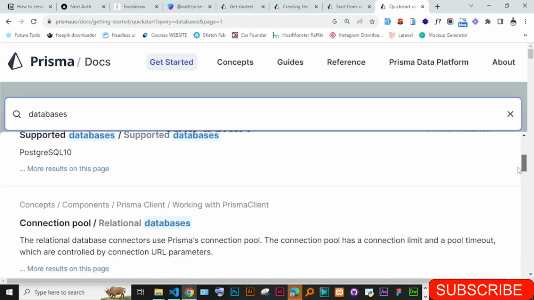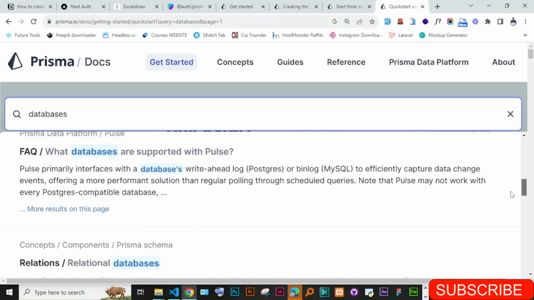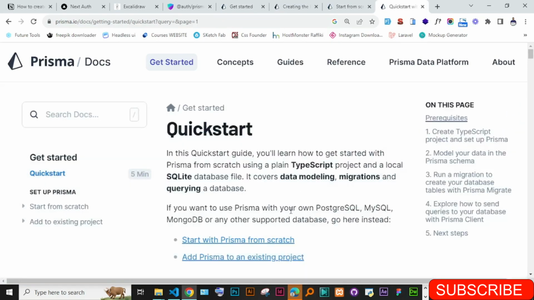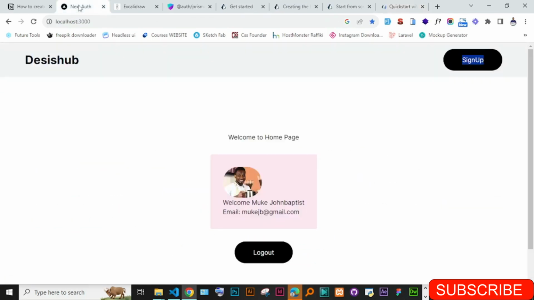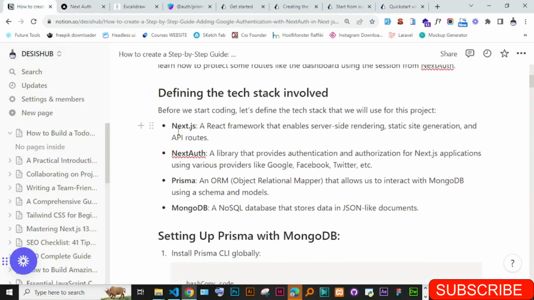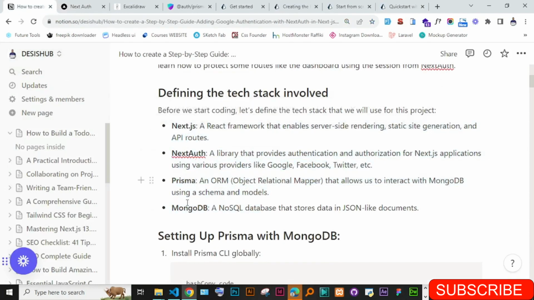as I said, there are 6. They support 6 databases, including Postgres, MySQL, MongoDB, CockroachDB, and others. Okay, so now moving on, as we said, this is going to be our tech stack. We are going to use NextAuth, Prisma, and MongoDB.